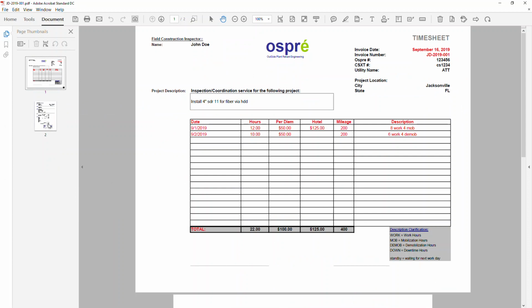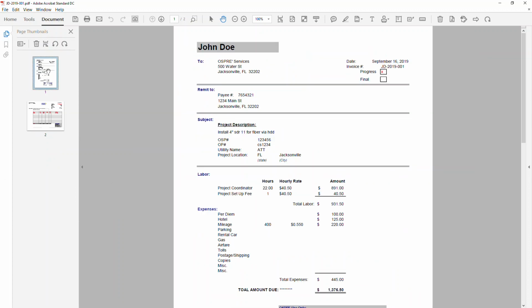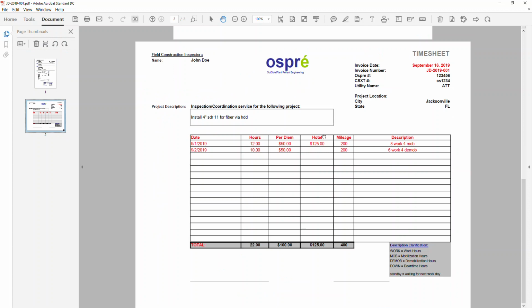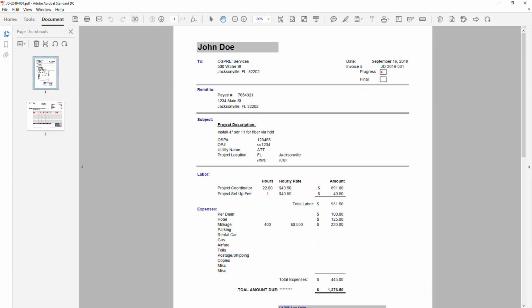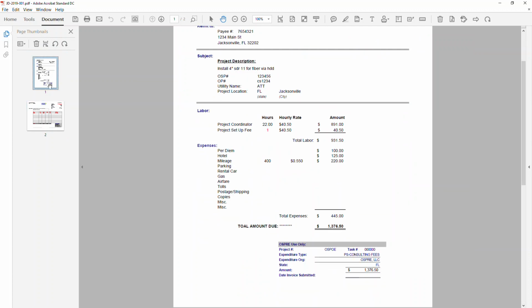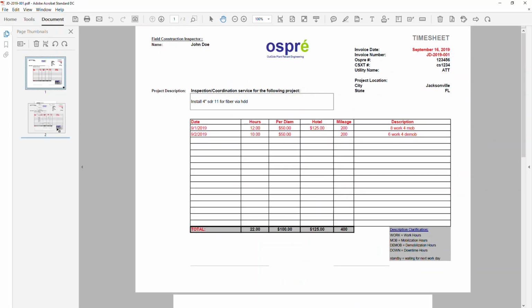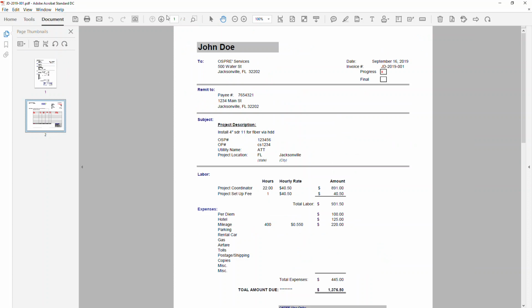Now the one other thing is we want to see that the invoice is first and then the timesheet is second. All I did was come over here and you can click and drag and move these up and down. We want the invoice on top of the timesheet. Then you'll also need to include any hotel receipts in this same document. So you have to open up another PDF and drag and drop that file into here.